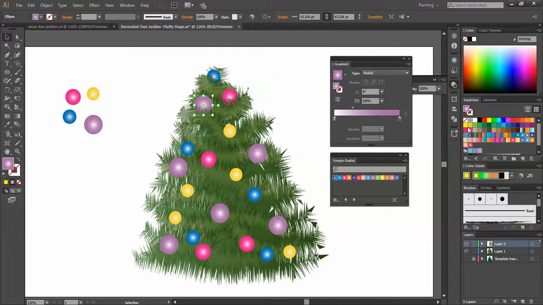And use the arrow keys to position those. And do that for the entire tree. I'm not going to do the whole thing because it would take me forever, and I don't want you to have to sit there watching me do this when you can just do it yourself on your own project. So finish doing all the bulbs that way.